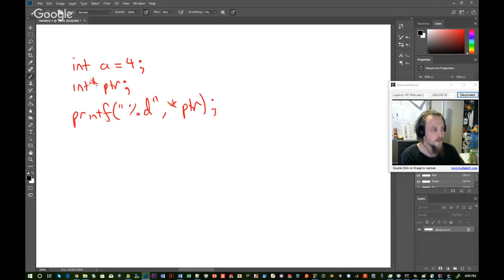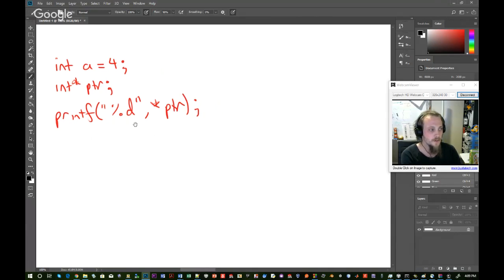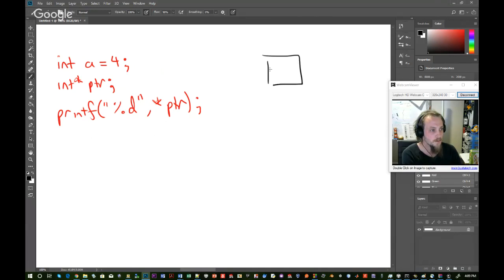Because obviously, with PTR, we don't know what it's pointing to at the moment. So we've got A, which is well-defined. It's an int with the value 4, but we create this pointer. And what we've got to remember about C is that when we create a variable, we don't know what's inside it.